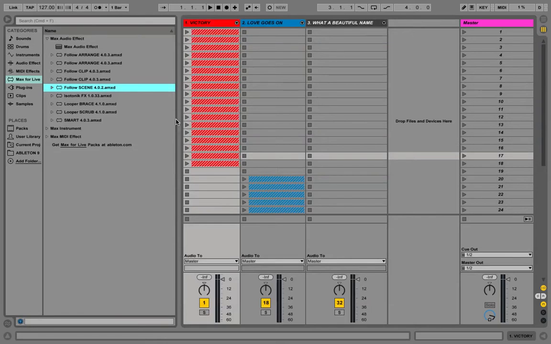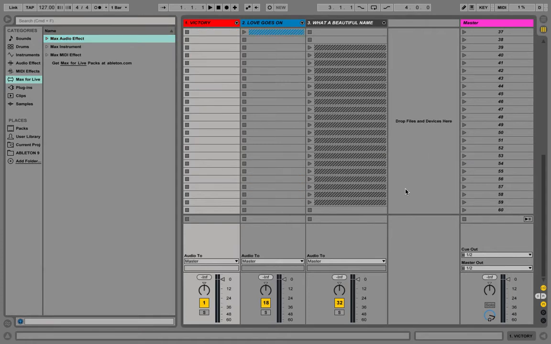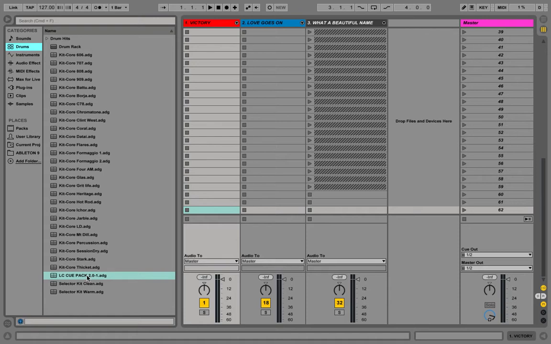All right. So we need to create the flow time, and this is another big step. We need to create that flow time. So we're going to add some more scenes. All right, and we're just going to go ahead and click drums. And we're going to go here to drums, and we're going to go down to LCQ pack, and we're going to double click it. Okay.